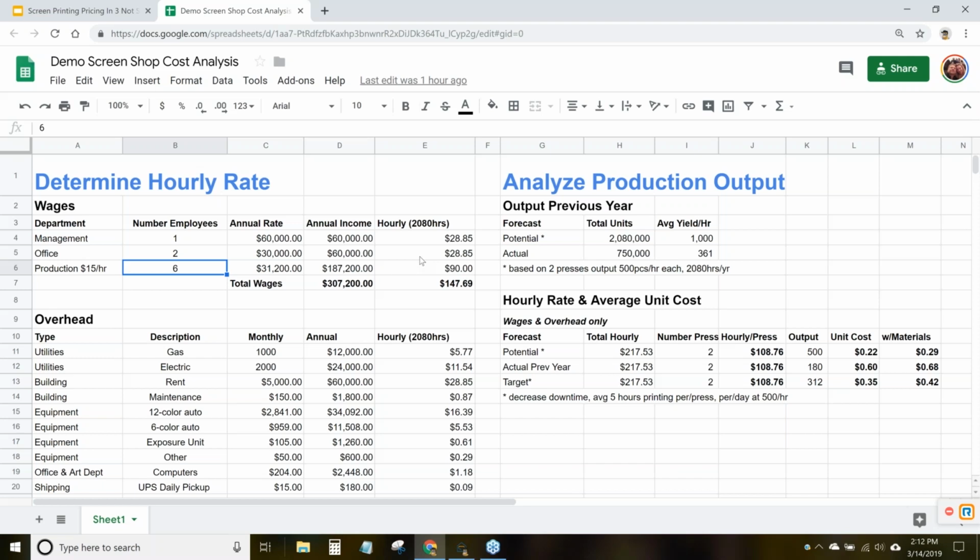In this case, I'm looking at a scenario with 2 automatic presses. And we've got to list our wages. So I've listed wages. We've got management. We've got some office workers. This is a pretty simplified version. This is assuming that everybody in the office makes the same wages and so forth, and everybody in production makes the same $15 per hour. You probably have varying rates depending on what they're doing, if they're an operator or a folder and so forth. Bottom line is I look at things annually.